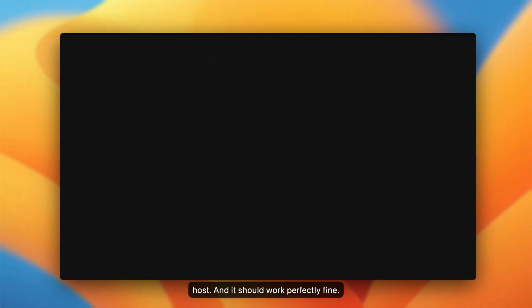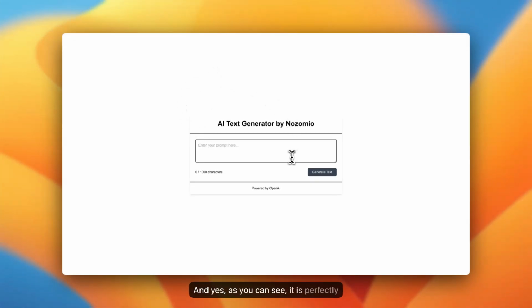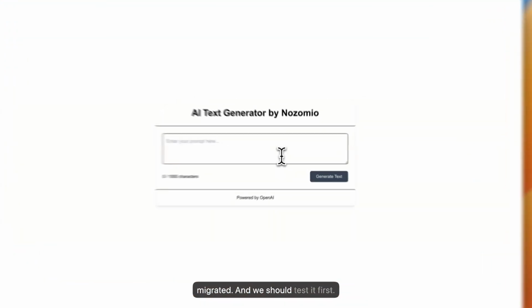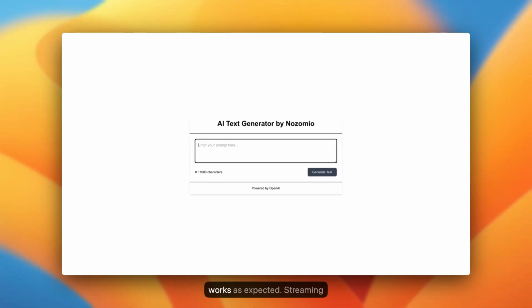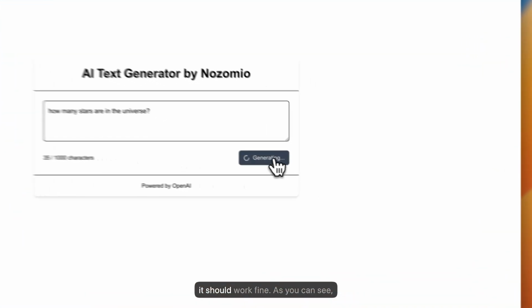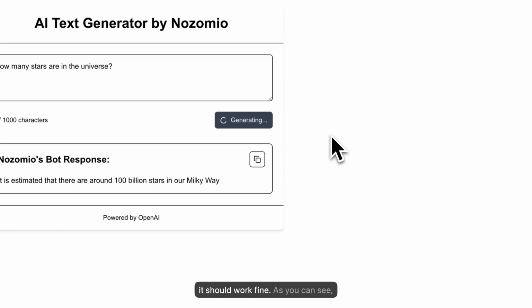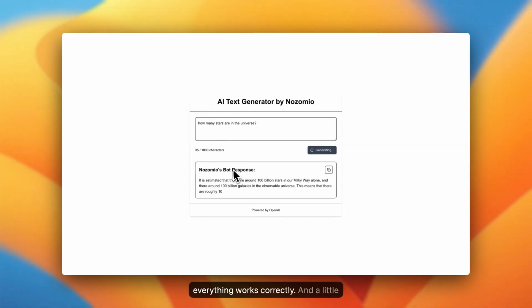And it should work perfectly fine, and yes, as you can see, it is perfectly migrated, and we should test it first. And to ensure that AI text generation works as expected, streaming responses are displayed correctly, and no runtime errors occur. So how many stars are in the universe? And it should work fine. As you can see, everything works correctly.